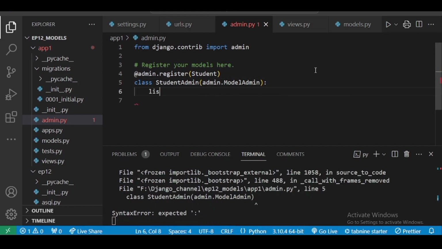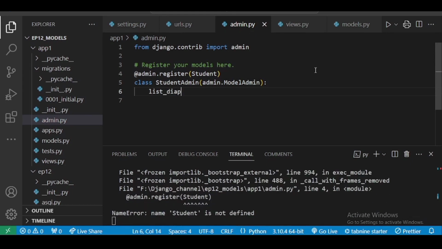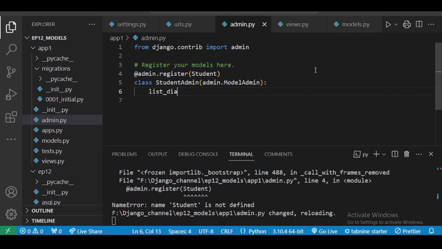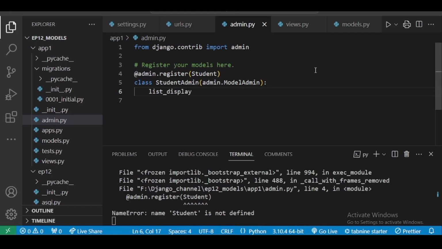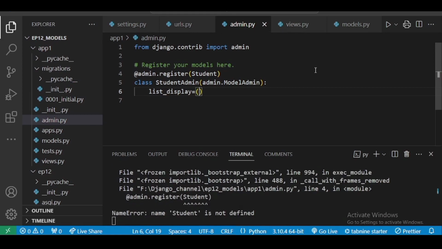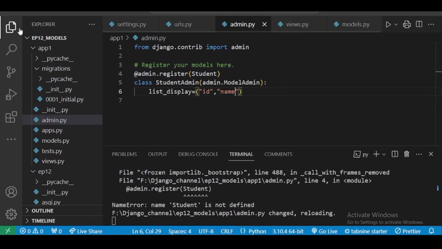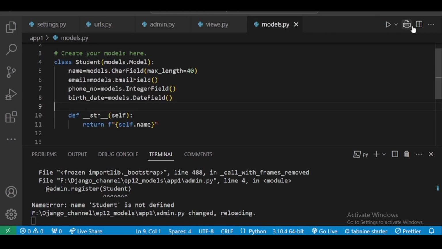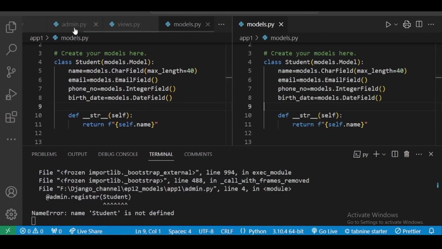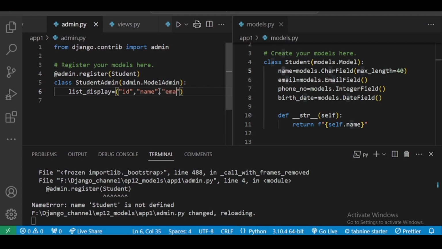And list_display. Now you can display in the form of a list or a tuple. Let me display it in the form of a tuple. Over here you will mention the fields that you want to see in the admin panel, like id, because I know it will be created by Django. The name field, we are writing it from the models.py file. See, the name has to be the same. You cannot make any spelling mistake. Here it is name, so you write name. Suppose you want to see the email field as well. You will write email.